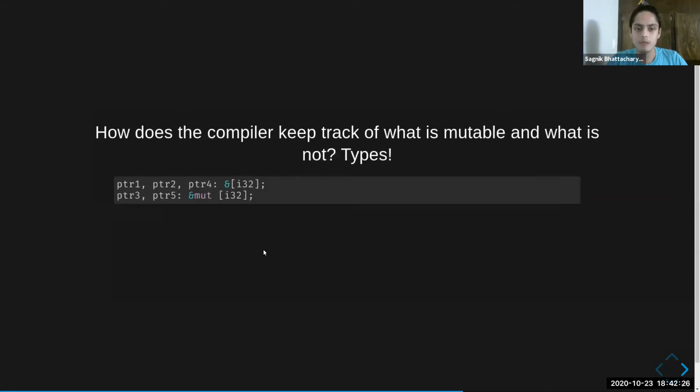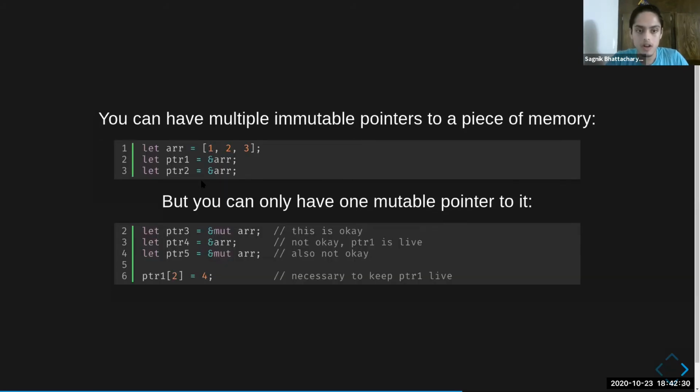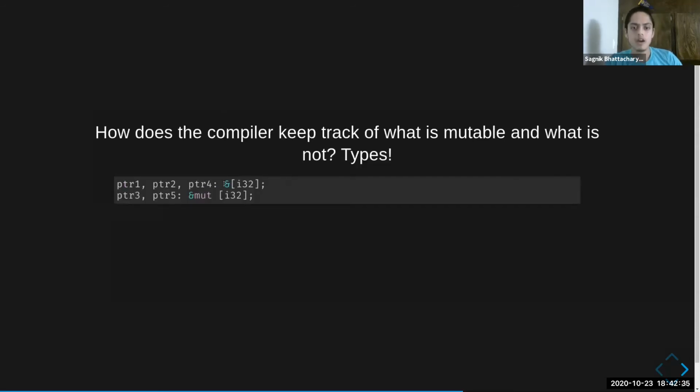And it does that by tracking types. So pointer 1, pointer 2, and pointer 4, which are taken like this, have type reference to an array of 32-bit integers. Whereas pointer 3 and pointer 5 have type mutable reference to an array of i32s, 32-bit integers. Okay. And I'll be comparing this to C++ a lot because Rust is a low-level systems programming language just like C and C++, right?